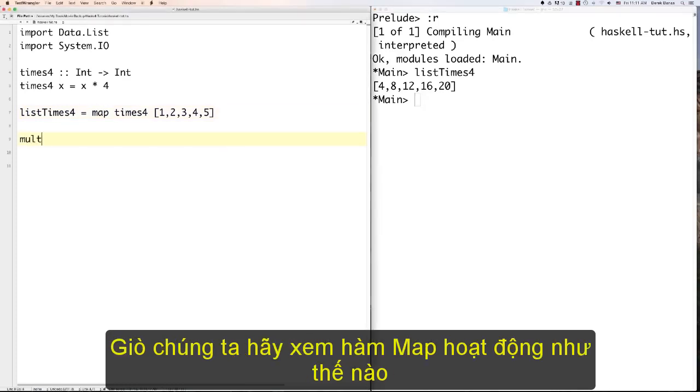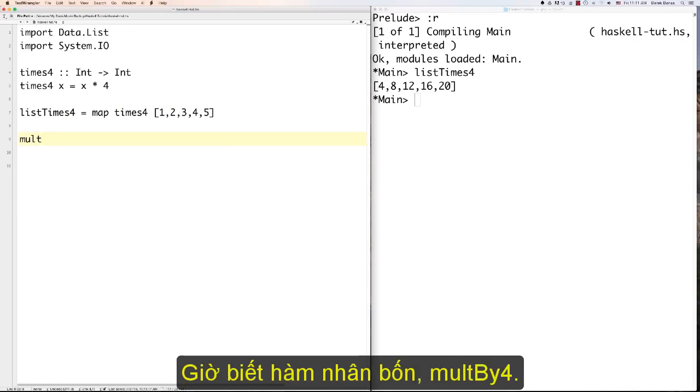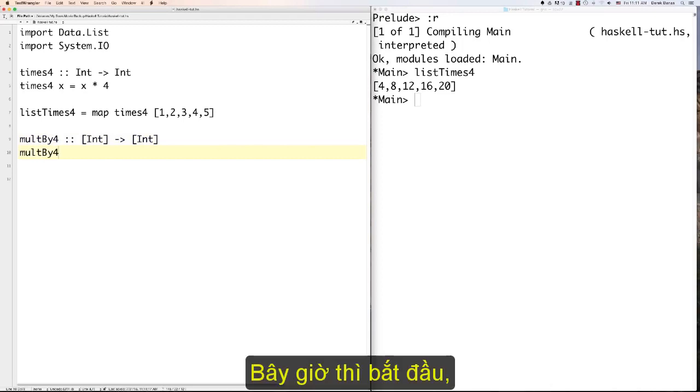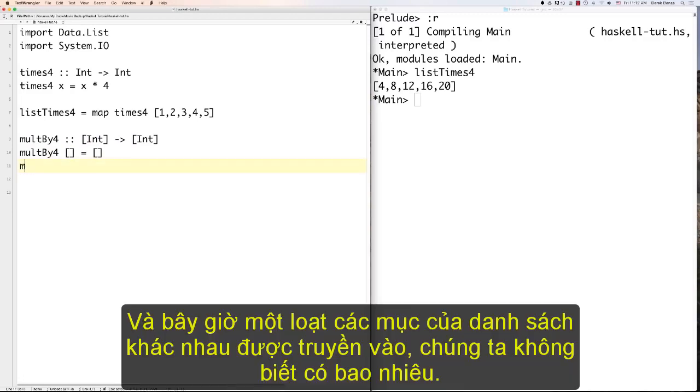We could actually come in here, if you want to see how map works, we can go and make map. So let's do multiply by 4. It's going to receive an integer list, and it's going to return an integer list. We could then go mult by 4, and if they pass us an empty list, we're going to pass back an empty list. And now we could go mult by 4.